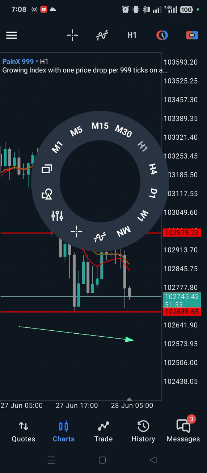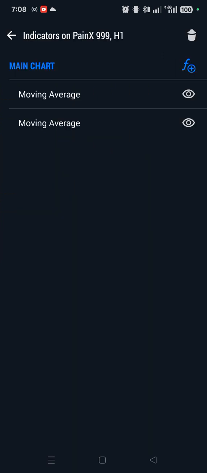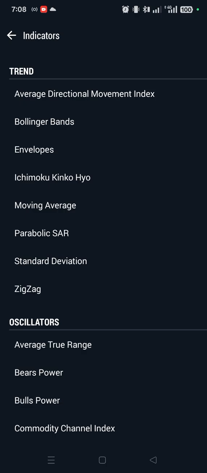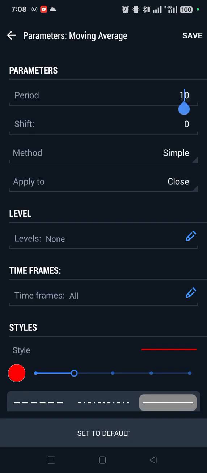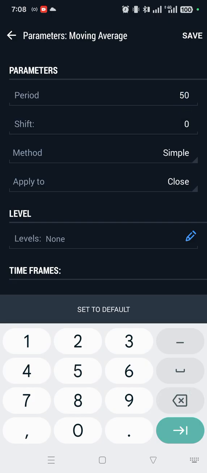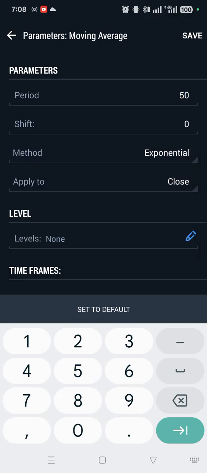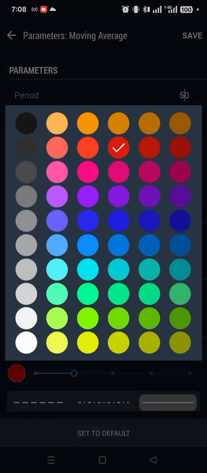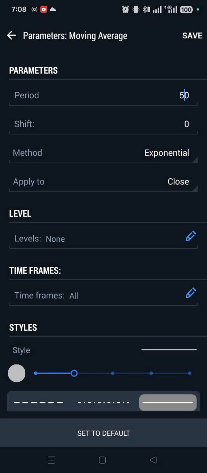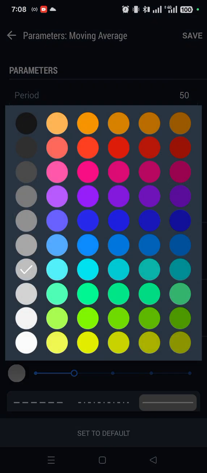another moving average. I come back here and I click here and I go the same way, the same process. This time around, I'm putting 50, right? The method is exponential, and I apply to close. Then I change the colors. Then I give it something like this. I choose this color. You can give it any color you want.